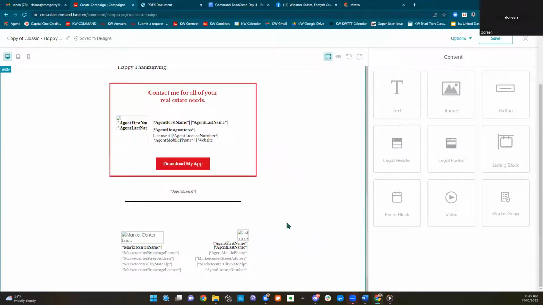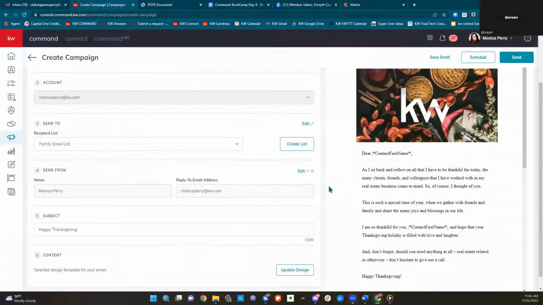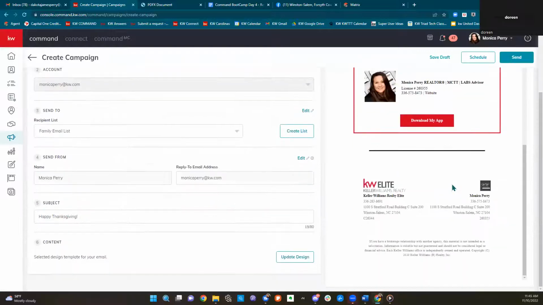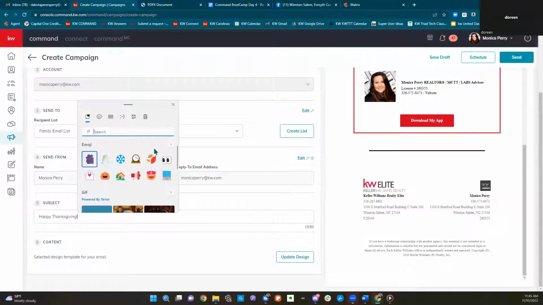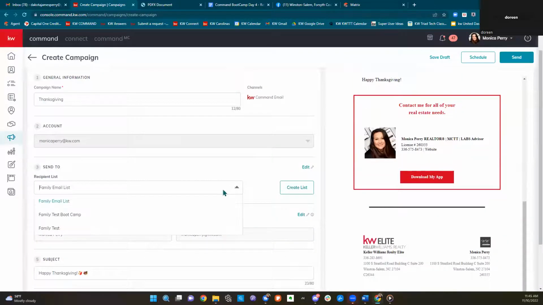And save. Then I have to hit the X, which I still find annoying, and I have to confirm the save again. All right. So now I'm seeing the preview on the right of what it's going to look like. I always like to put an emoji in here. I'm going to do some leaves and a turkey. There we go. And I'm actually just going to send this to my handy dandy Dakota.